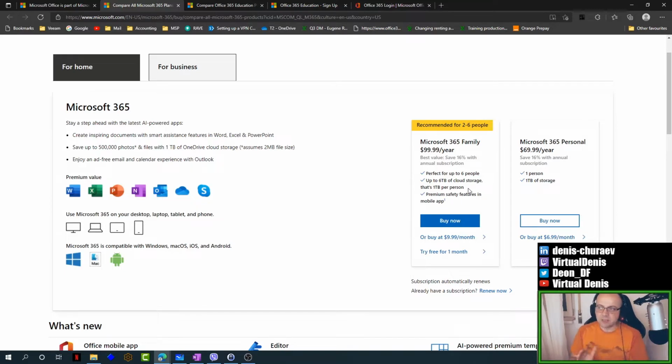So it makes sense to get the family plan because it's much cheaper if you do want a lot of cloud storage. Even if you're by yourself, you can buy it just to have more storage. So let's say I wanted to get the family option. I could buy immediately, but instead there is a specific option to try free for 1 month. That's something that we are going to follow up with if we want access to this and not pay for at least a month.